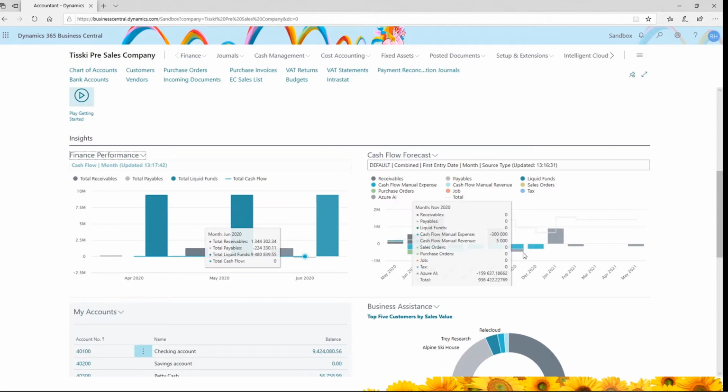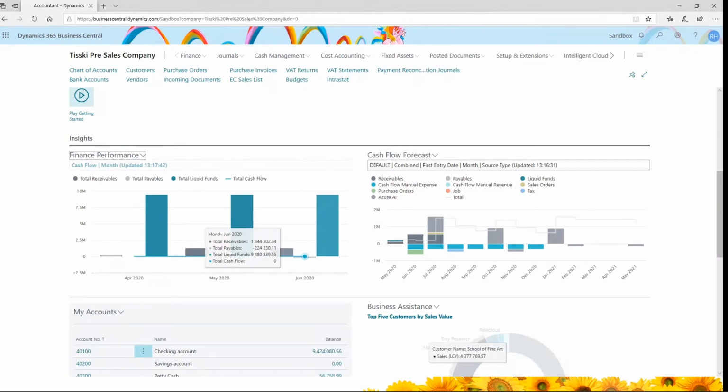So you can see I've got these little grey boxes down here. That's the system predicting that I've got some VAT to pay in those months to enable your cash flow to be that little bit more accurate and no nasty surprises coming along the way.